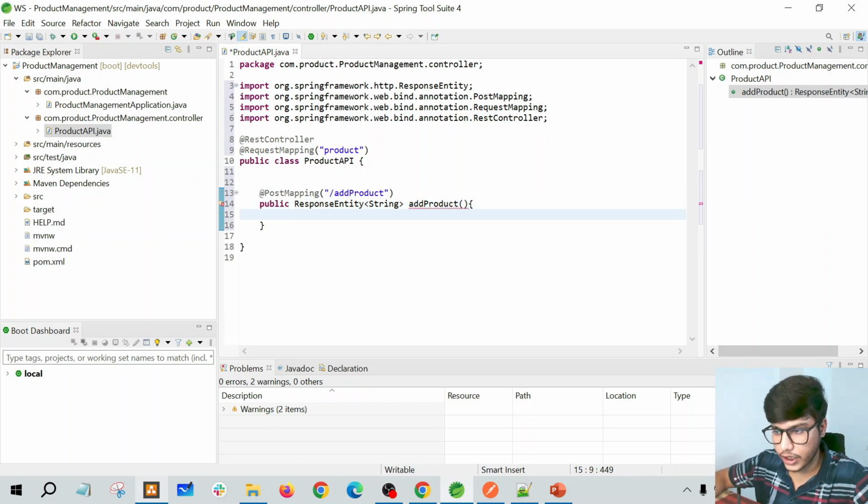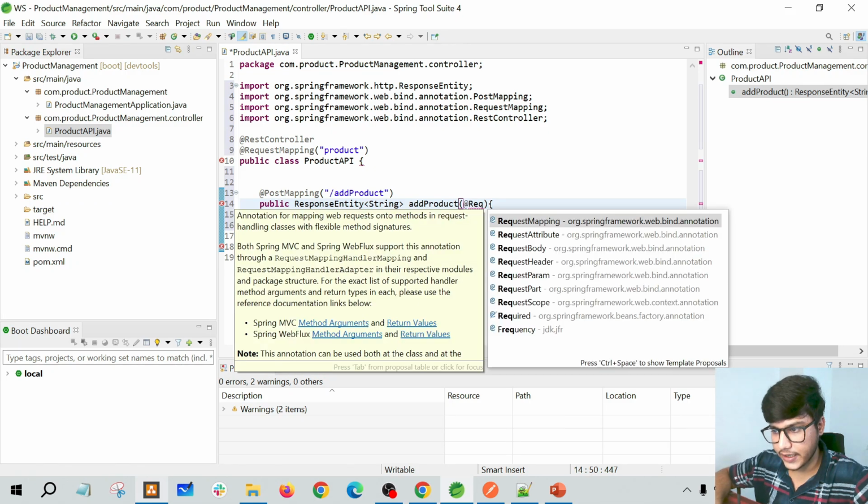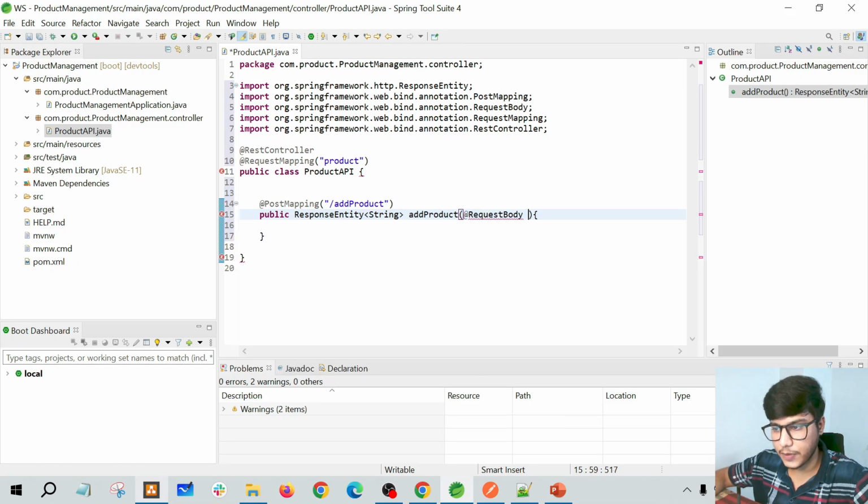And what it is going to get as input is the request body. So we are going to give @RequestBody. This annotation defines that whatever data type is specified over here is going to be an input to this particular API. Okay, so we will have to create that particular object as well. So let us create that now.